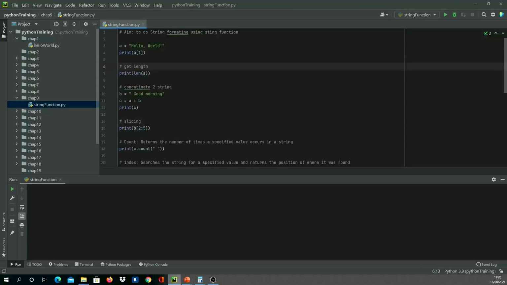Similarly, length of a string. So length is how much the length of this hello world is. So if I count them, let me mark it, and then if I count them, it is 1 2 3 4 5 6 7 8 9 10 11 12 13. So I should get answer 13.